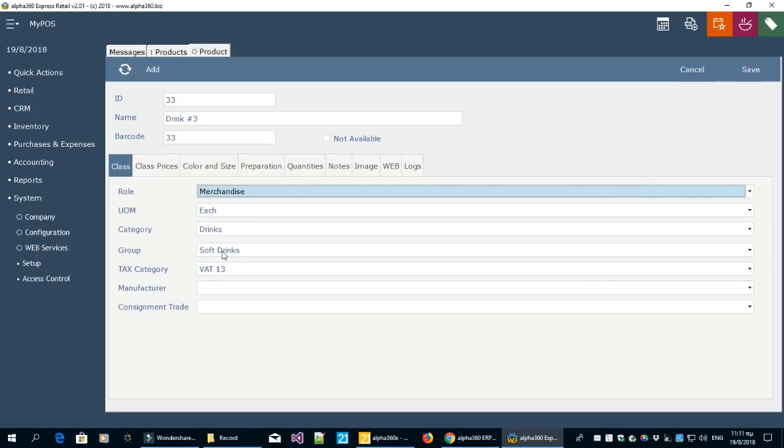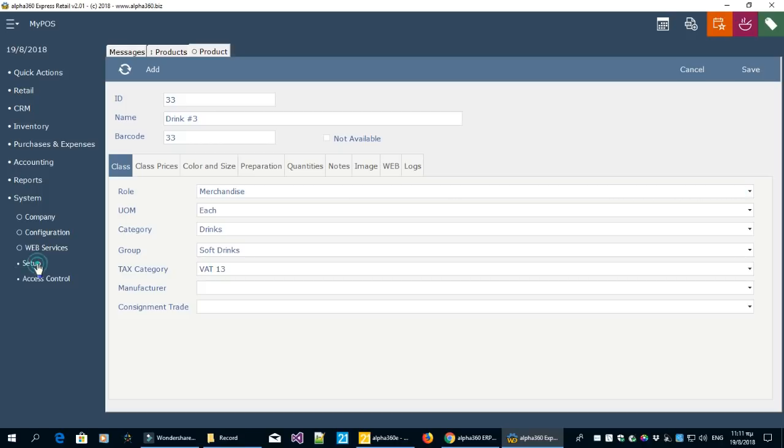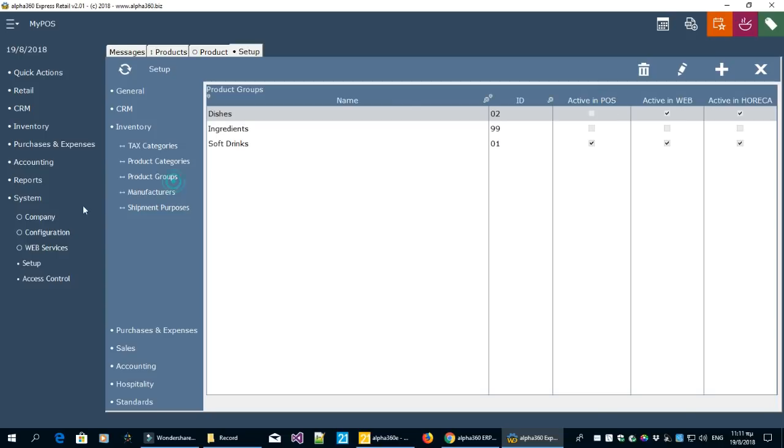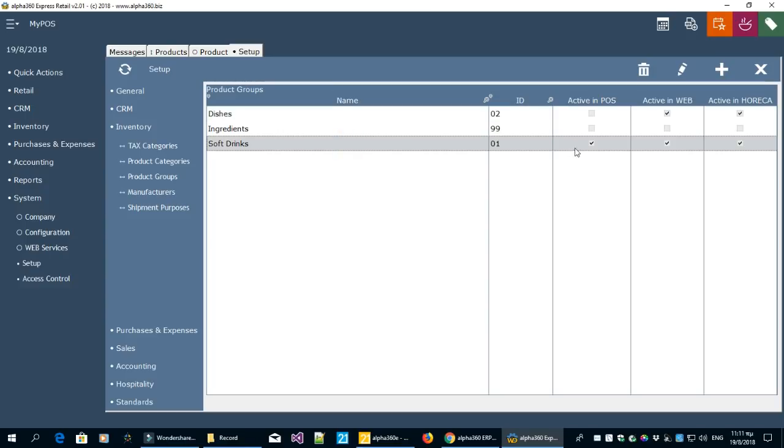where are groups added? Again, at the system area, inventory, and product groups. Why are they important? Because product groups, other than reporting and searching, play a great role inside the POS. You can see here that soft drinks are allowed in the POS area, the simple POS area. They are active in web orders and also in the HoReCa area, meaning our restaurant.